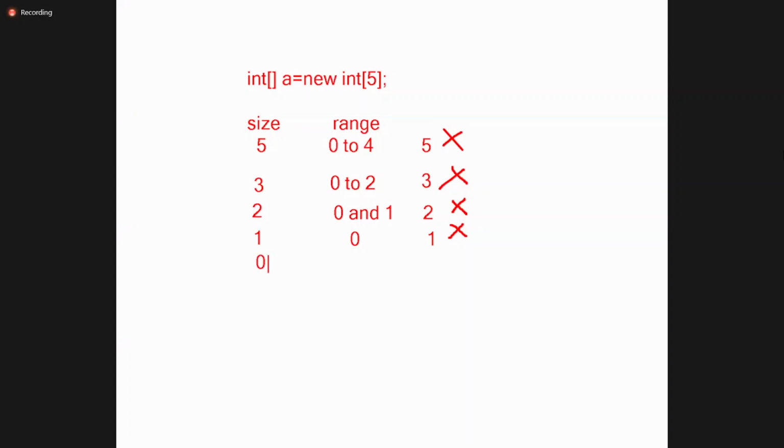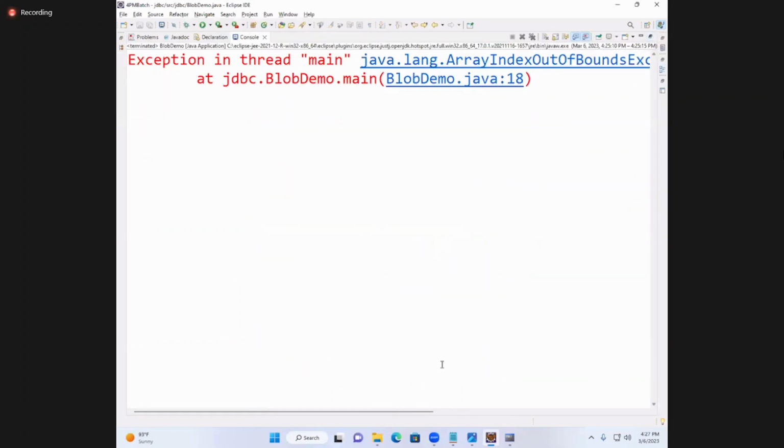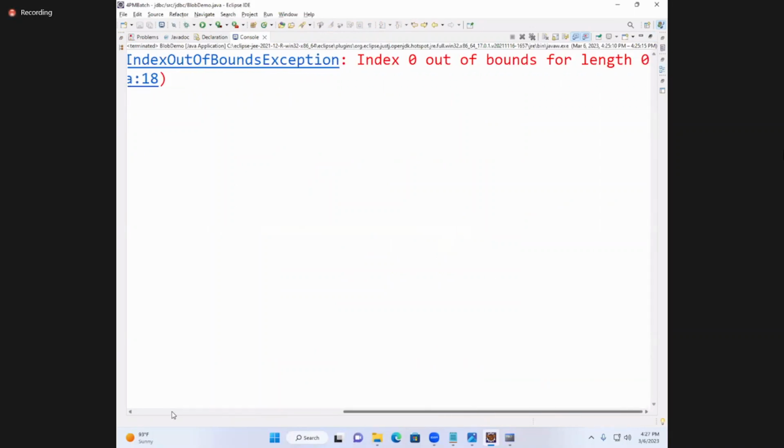Suppose the size is 0. Then the index range is not applicable; index 0 is also out of bounds. If the size is 0, no index is applicable. That is the error we are getting. I didn't pass any argument. If I don't pass any argument, it says index 0 out of bounds for length 0. Size is nothing but length. The length is 0, so index 0 is also out of bounds.